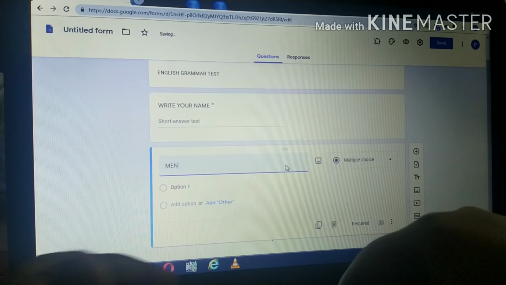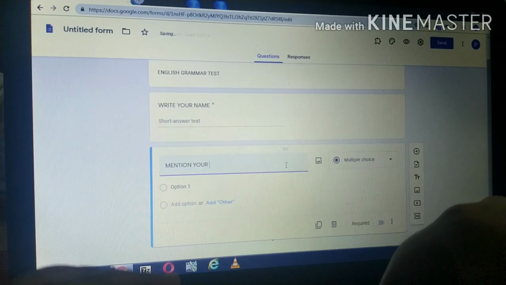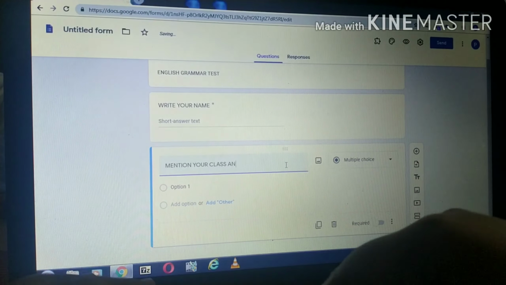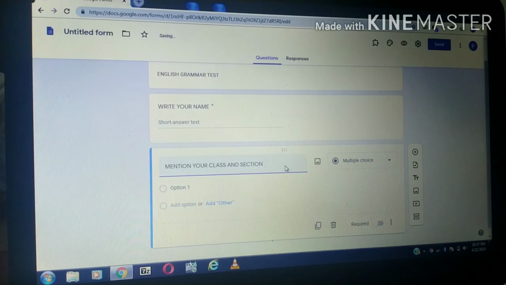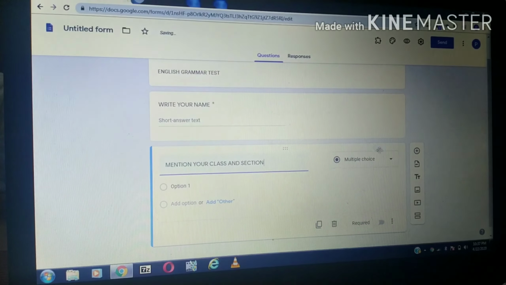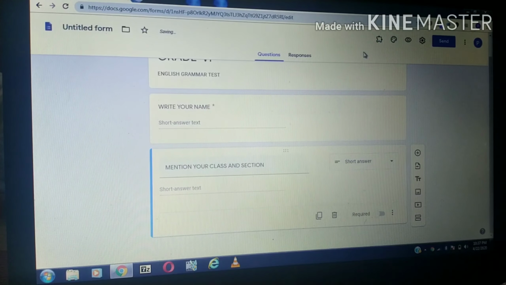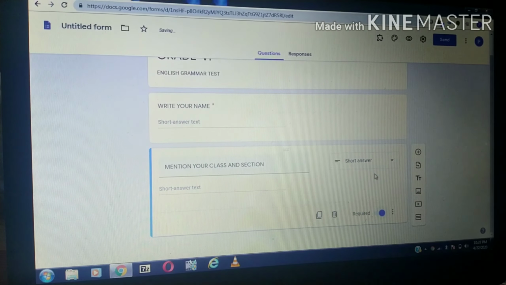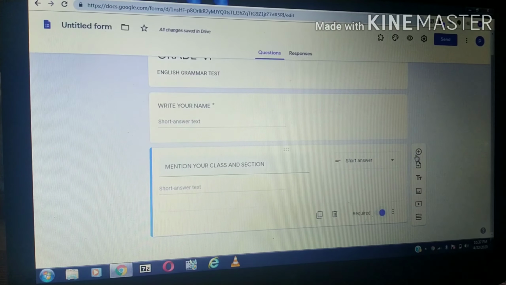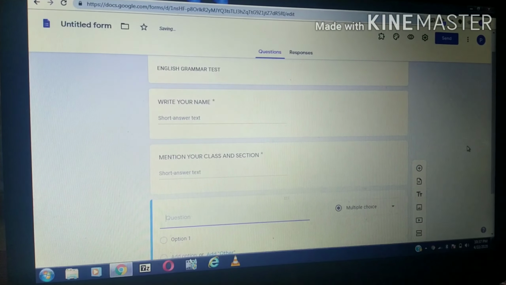Mention your class and section. Again we will choose here short answer type question, so whatever details we want from students, we can select short answer. Then here at the right hand side you can see add question.